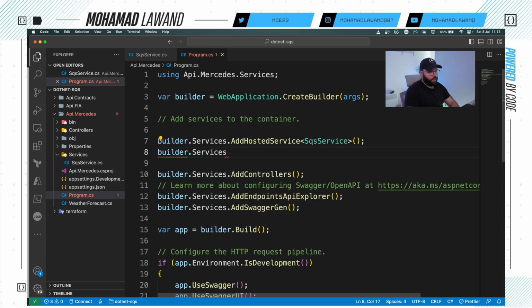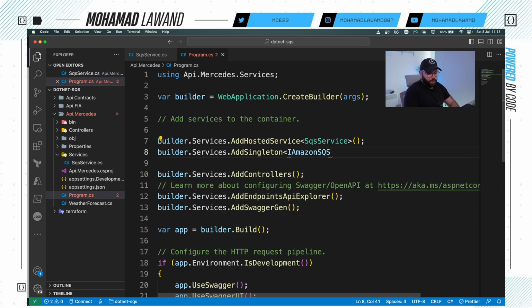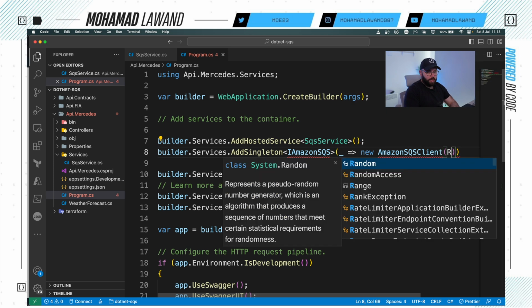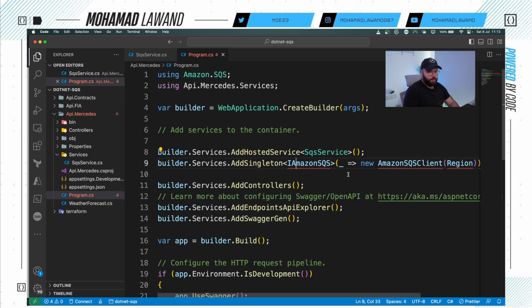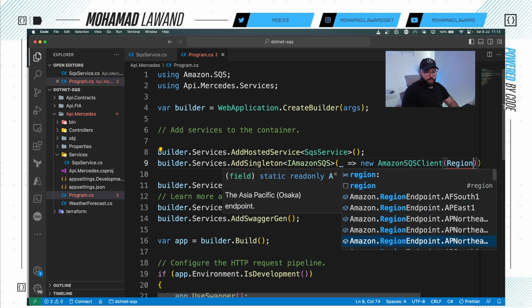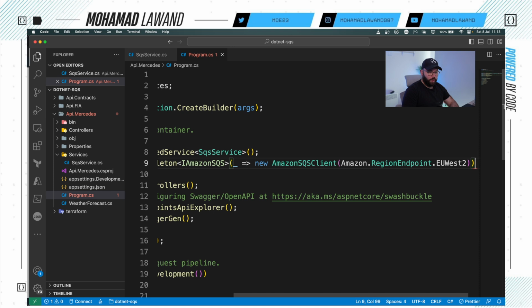So I'm going to put services dot add singleton, and then here I'm gonna specify if it's gonna be of type I Amazon SQS, and then I'm gonna initialize it here, and this is gonna be of type new Amazon SQS client, and I'm gonna specify the region here. Let's first fix this reference so we are able to get the region autocomplete, and the region endpoint is gonna be EU West 2. Perfect. And now that should be it.